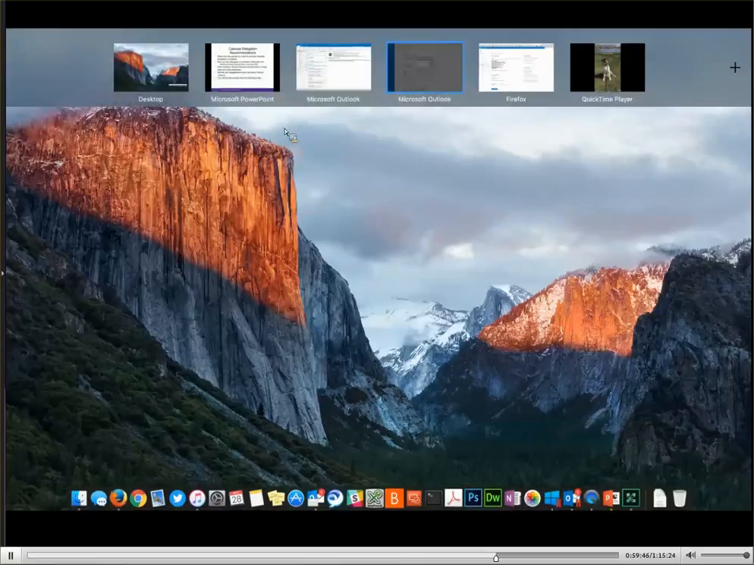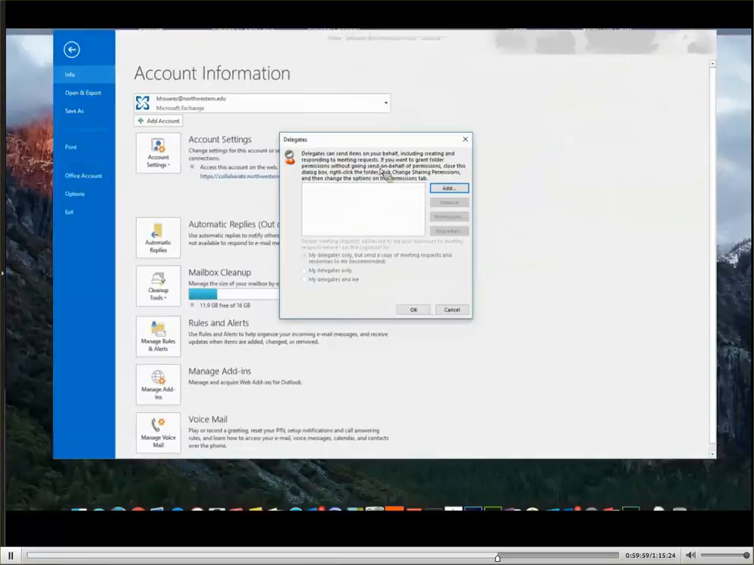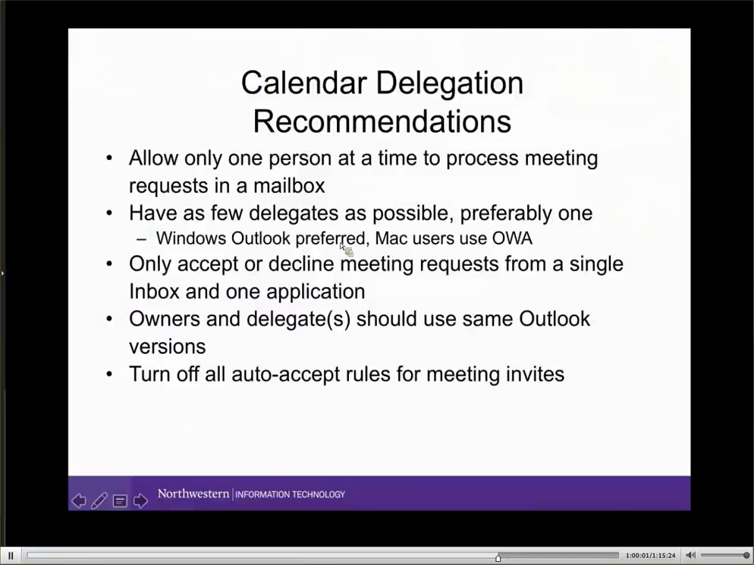We've seen some issues with people not knowing that they're a delegate, and then they try to access a calendar and they can't, and then they end up saying, well, I shared it with them, and it's because they're a delegate. It puts them in a special status, so be aware of those. Yeah, so have as few delegates as possible.